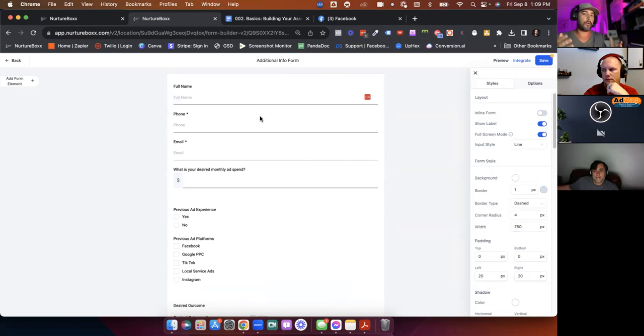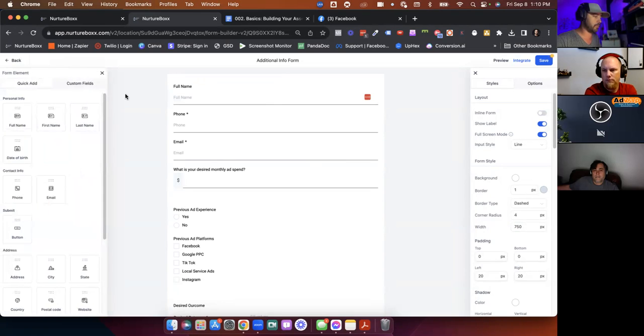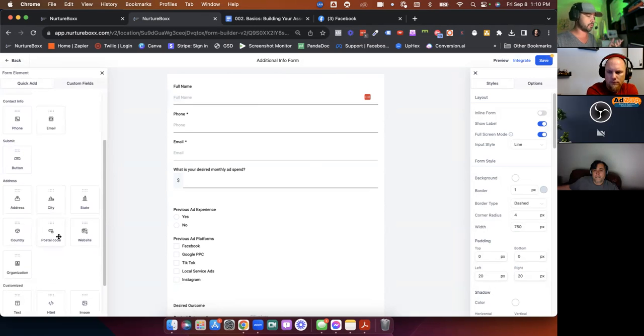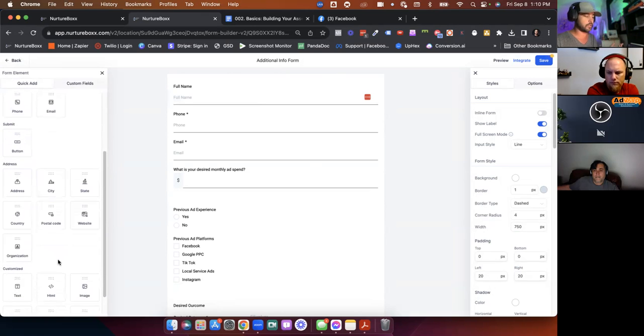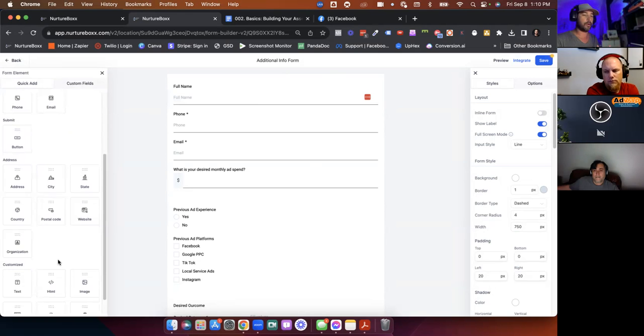When you start a new form, it's completely blank, right? There's nothing on it. And so you need to start to build this form, and you're going to build this form using a mixture of standard fields and a mixture of custom fields. And what do I mean by that? When you go into your form elements over here, you've got all your quick add fields, which are standard fields for HighLevel. So it's going to be name, email, phone number, address. You've got button fields, you've got city, state, postal codes, website links, all of that sort of stuff. These are all standard fields from HighLevel.